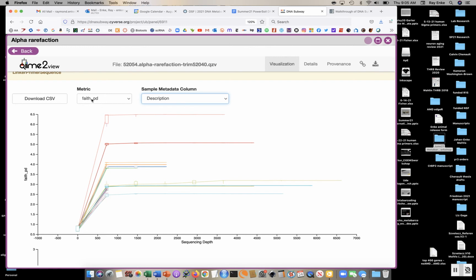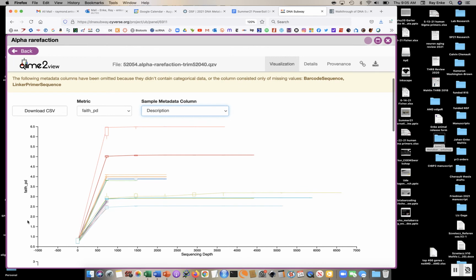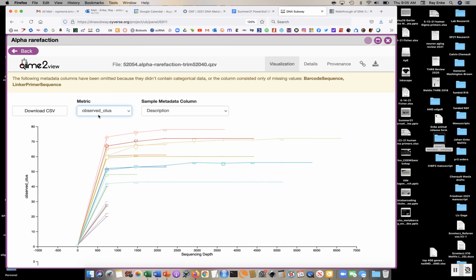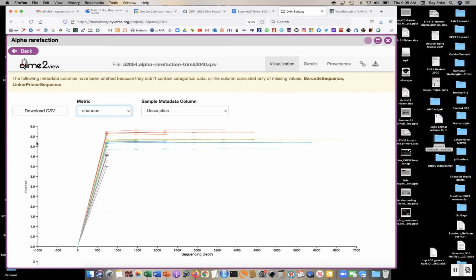In terms of what we're looking at, there are diversity units on the y-axis here, and there are a few different ways we can look at it: a Faith PD plot, a Shannon diversity plot, or observed OTUs. I find Shannon diversity or maybe observed OTUs to be the most straightforward to look at. Let's look at Shannon diversity.